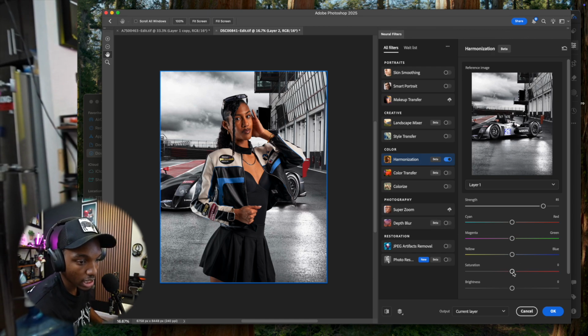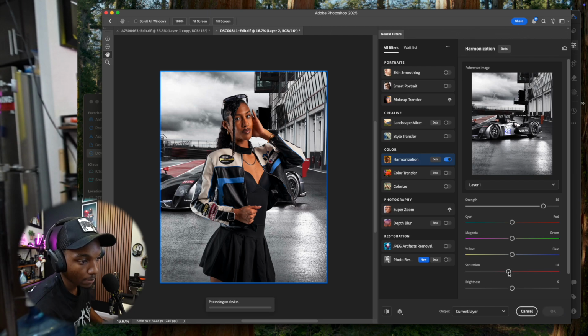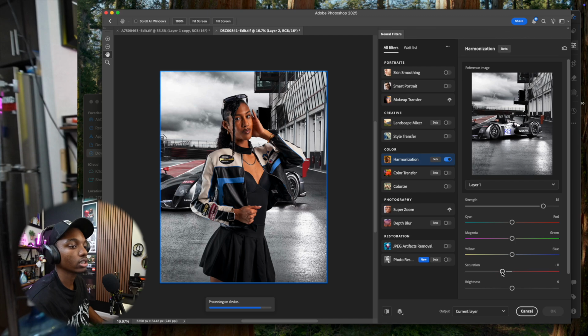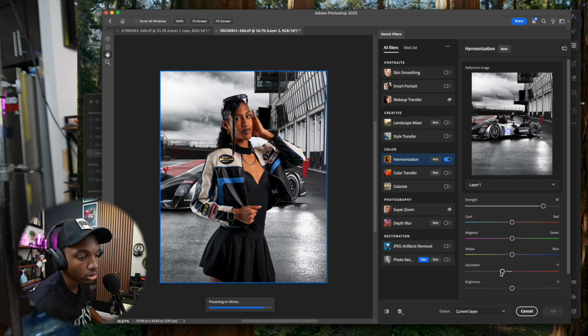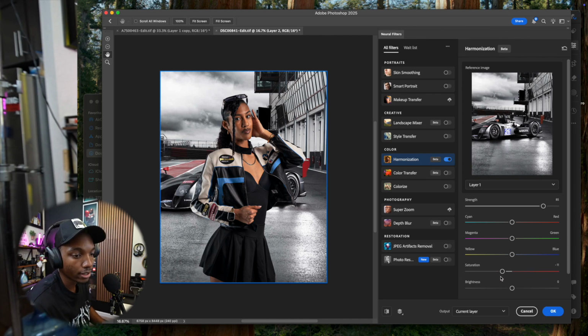And now we can go ahead and change this saturation down a little bit because it makes her pop more from the background, but I don't like how saturated it makes her skin look. You got to go slow with it. Take your time while it processes through the device, going down on that saturation. Just like so. So literally it made her skin match the background, bro.